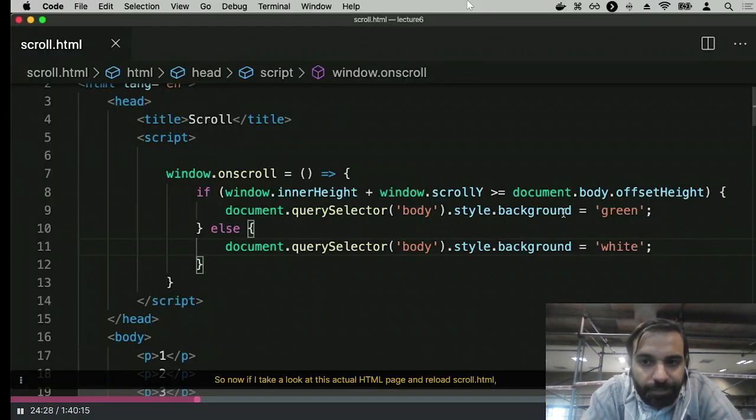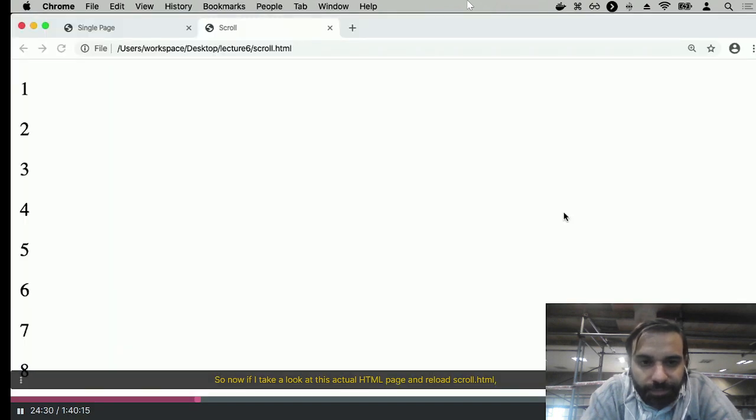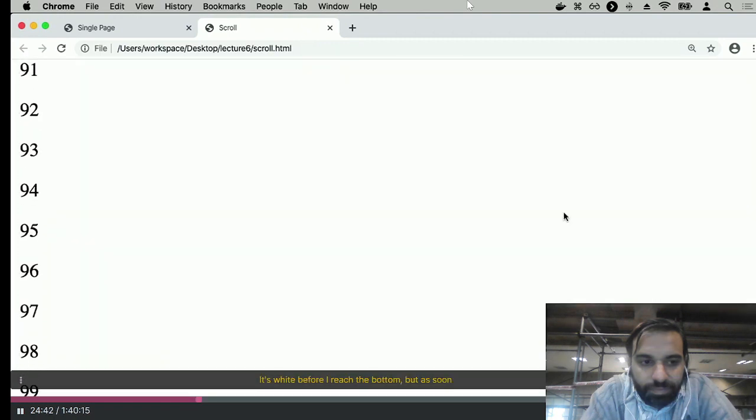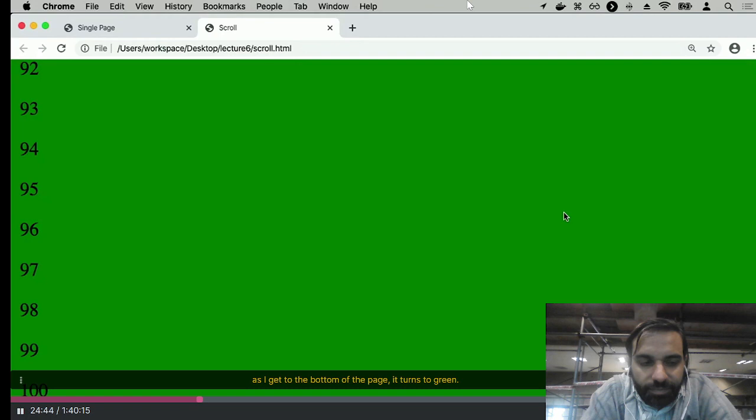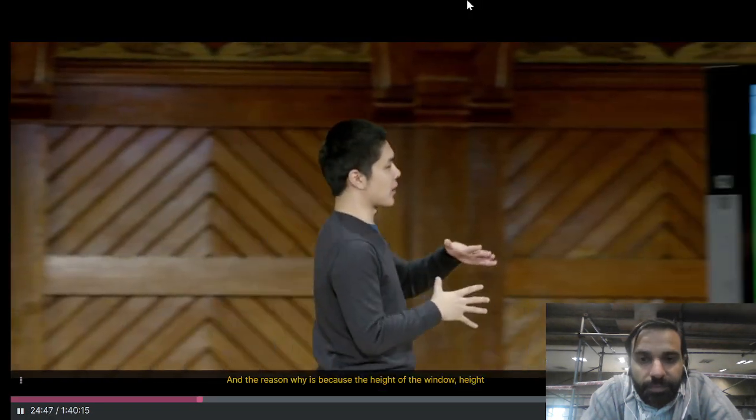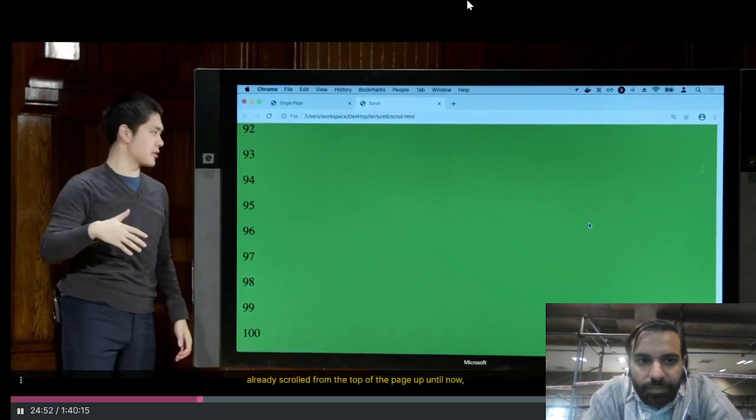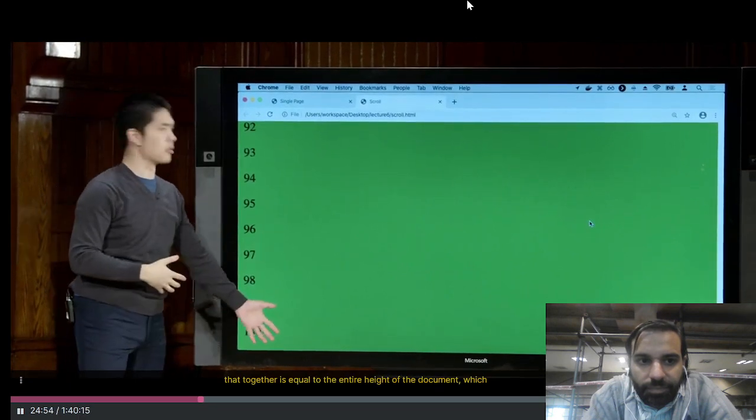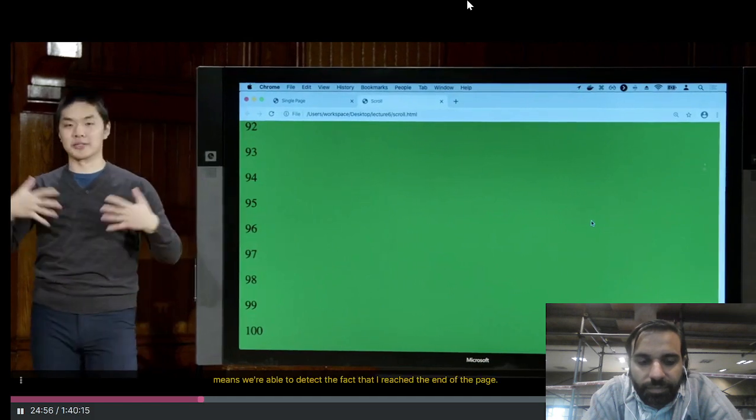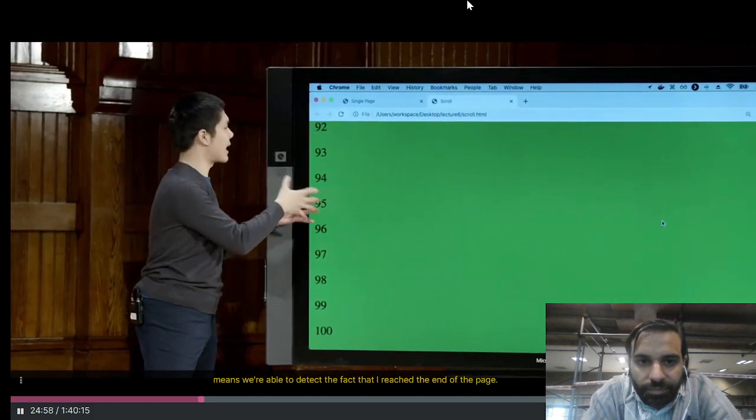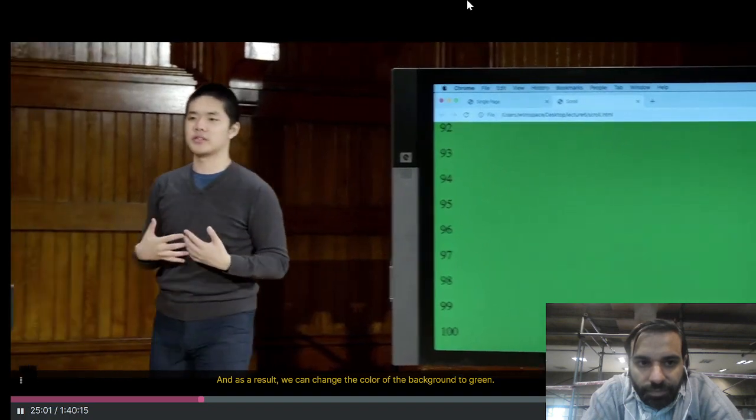So now if I take a look at this actual HTML page and reload scroll.html, we'll see that the background is initially white. But as I scroll down, once I reach the bottom, we'll see that the page changes to green. It's white before I reach the bottom, but as soon as I get to the bottom of the page, it turns to green. And the reason why is because the height of the window here, plus however much I've already scrolled from the top of the page up until now, that together is equal to the entire height of the document, which means we're able to detect the fact that I've reached the end of the page, and as a result, we can change the color of the background to green.